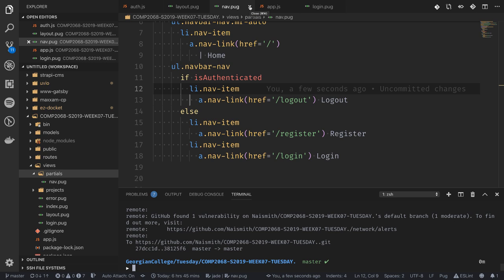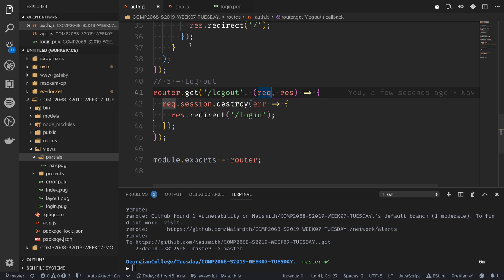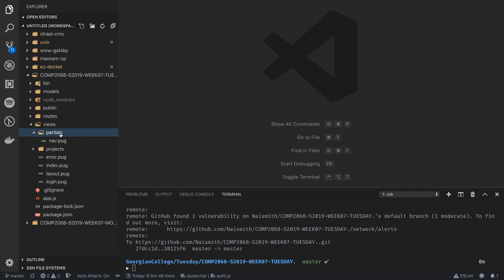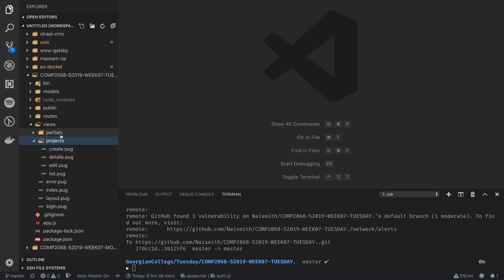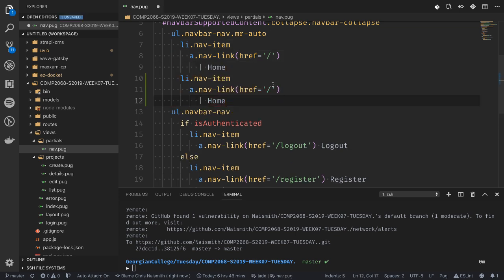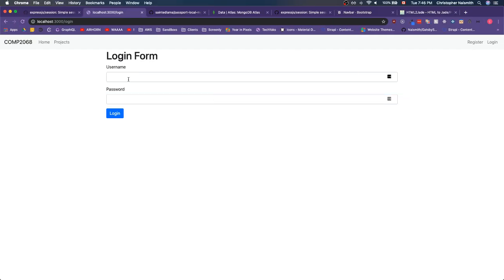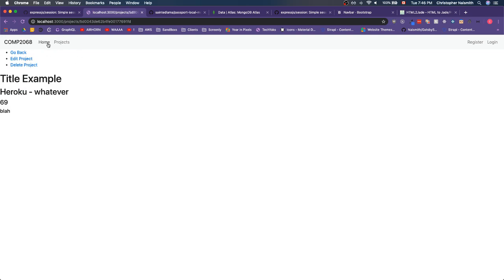So the only other thing that we're going to go over tonight is we're now going to require authentication on specific routes. And there's different ways that we can go about doing this. So if we go from our projects that we had done last week, I'll throw this into the nav as well. So we have our projects folder, and we have assignment 1, math, all 3 parts, test, and title example. So this was the stuff that we had done last week.